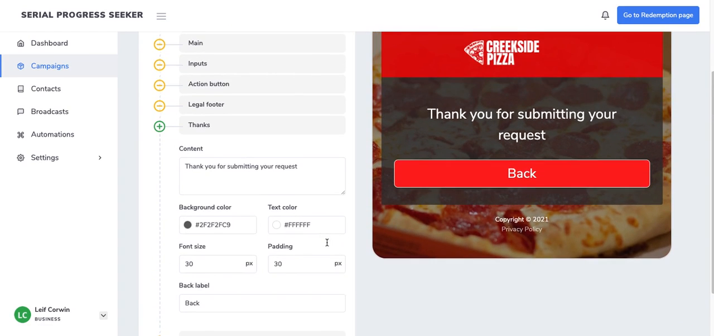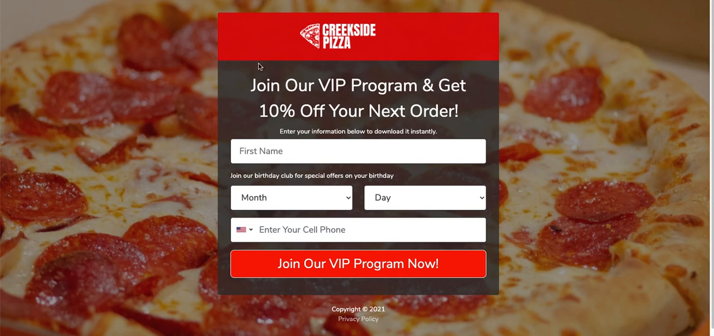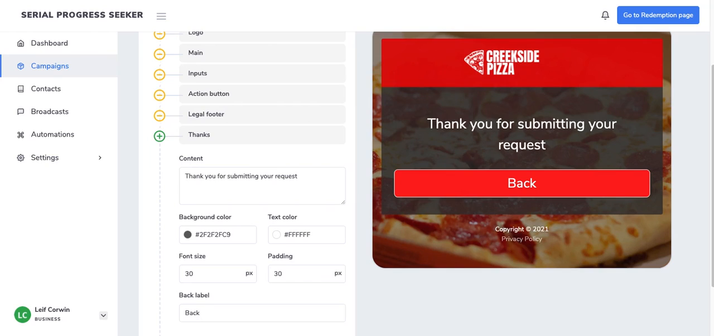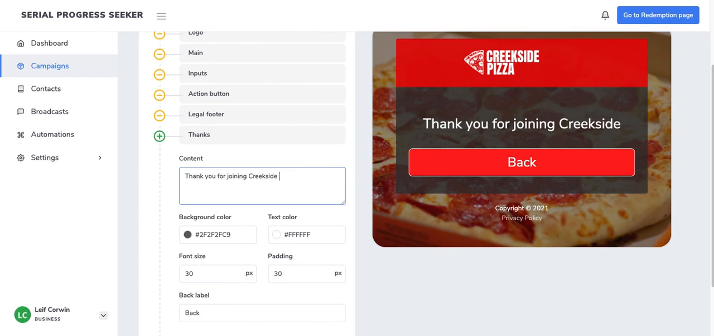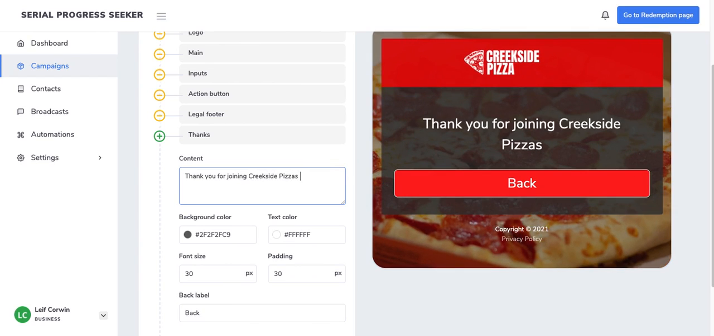You then have a page where as someone goes and sees this page and they click join our VIP program now, there will then be a thank you page, and we have it listed here as thanks. So you can adjust any of this information as you wish. We could say thanks for joining Creekside Pizza's VIP program, or whatever you may wish to change that to.